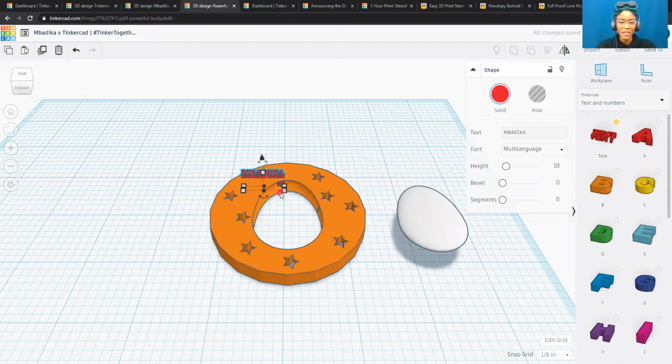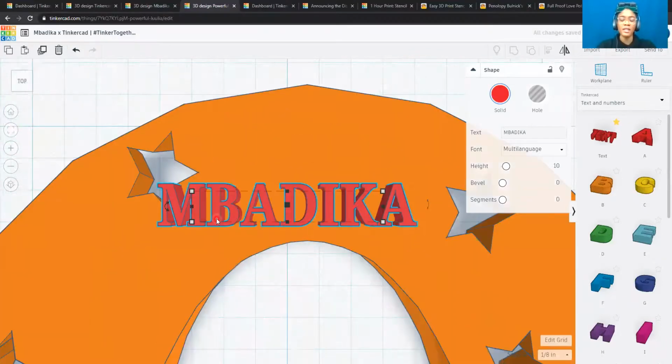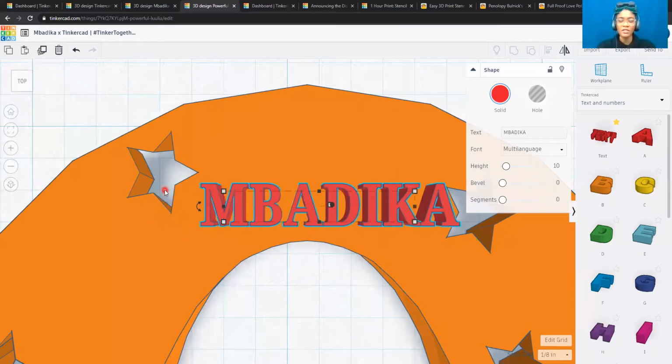I'm going to make a very custom looking stencil for my peeps. Now, you may notice a problem I'm having right now. So I'm going to zoom in right here. Here's another quick tip. You see how it's cutting right into my star here, the M in Mbadika. And when I shift over, the A is cutting into the star.